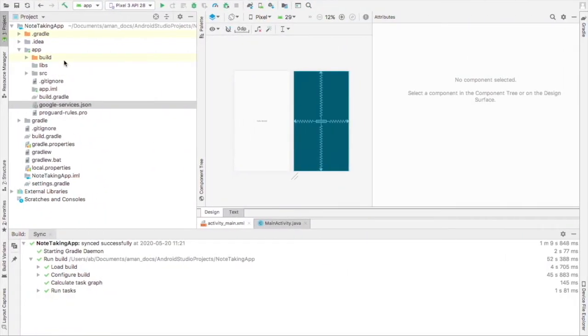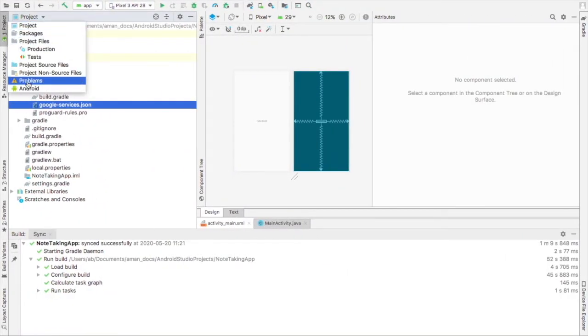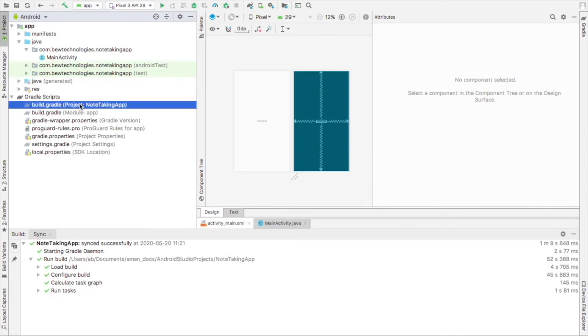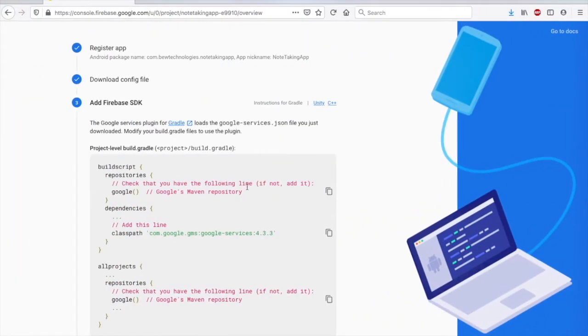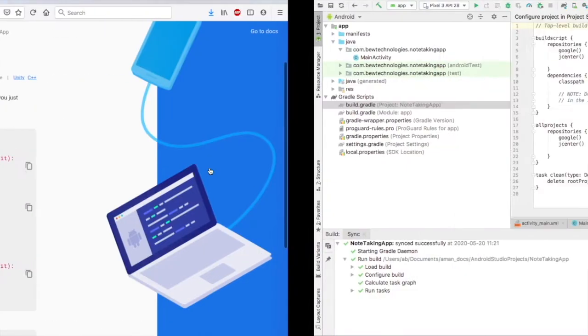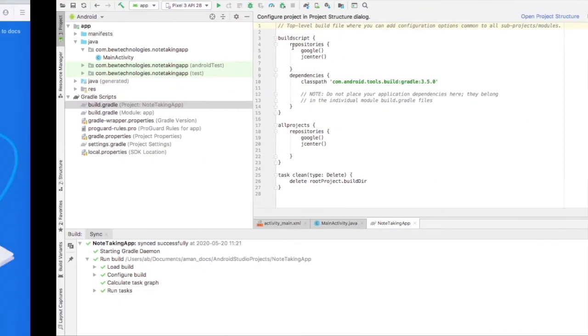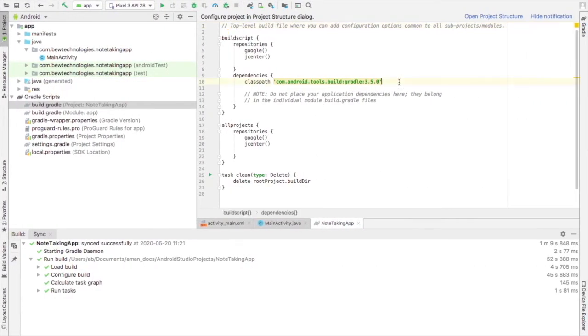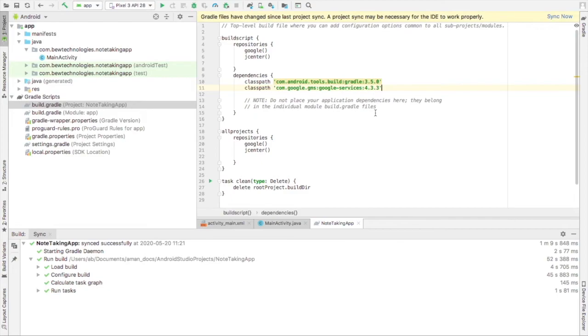So project build.gradle, let me just switch the view again. It should be Android. Okay, so now here you can see there are two Gradle files. If you're familiar with app development, you will know project Gradle is this one. So it is asking me to just put Google in this repository. This is Google's main repository, so it's already there, so we can just skip this one. Dependencies, it's asking me to put this line Google services 4.3.3. It's not there, so we'll just put it there, copy and put it.